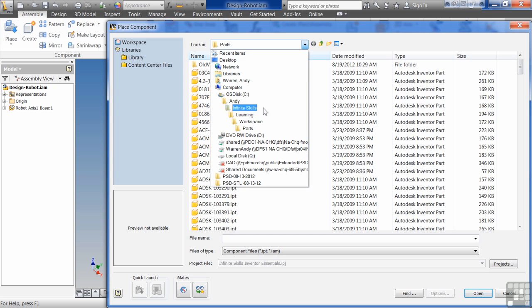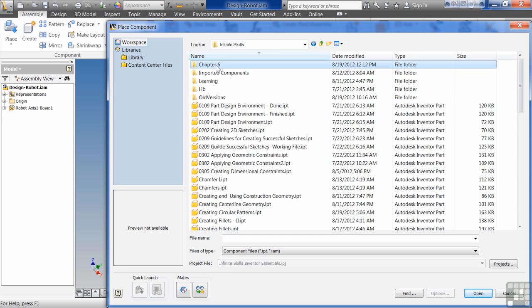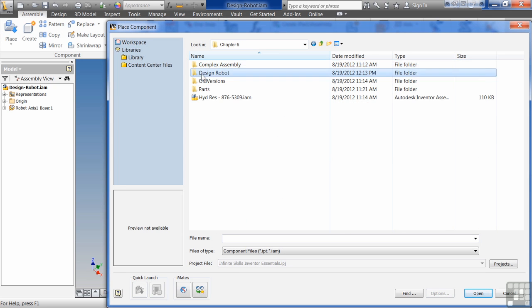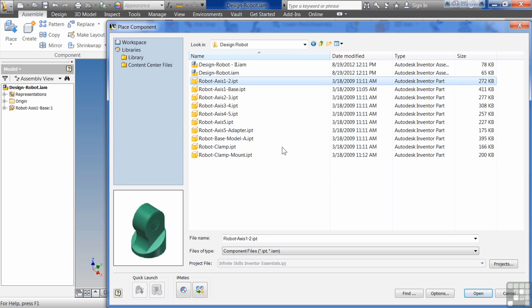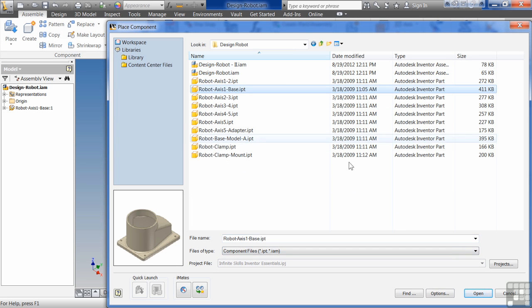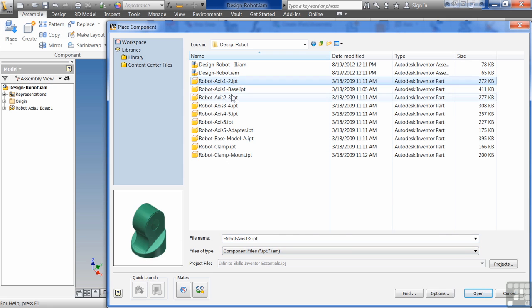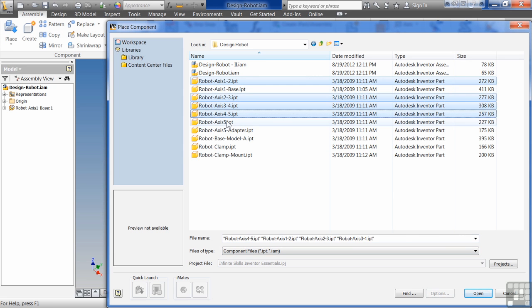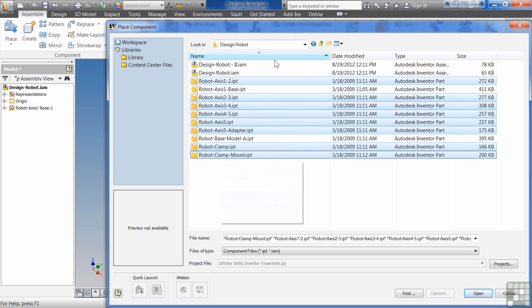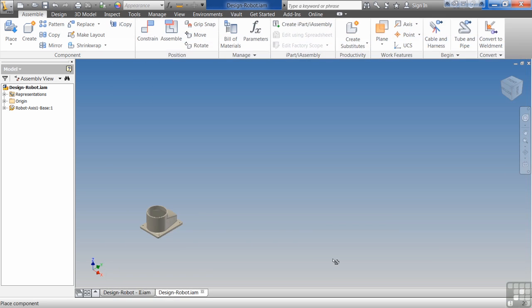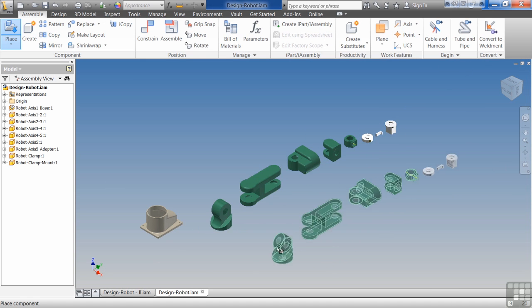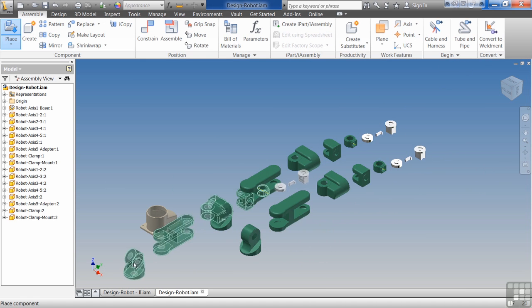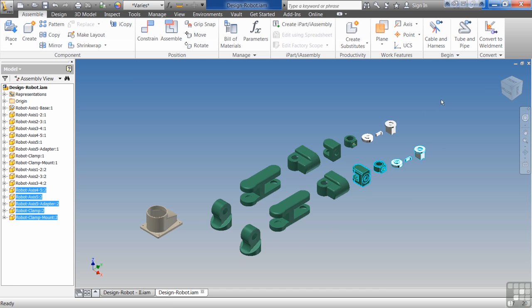Now we could drill down in here and go into chapter 6, go into the Design Robot, and you could hit Insert, OK, Insert, OK, with all of these different parts. Or what you can do is hold down Control and select all the parts except for the bases, because we already have a base in there, and just hit Open. Inventor will give them to you. If you need more than one copy, you can drop them in there twice. They'll give you 2 copies of everything, and so on and so forth until you get all the copies made.